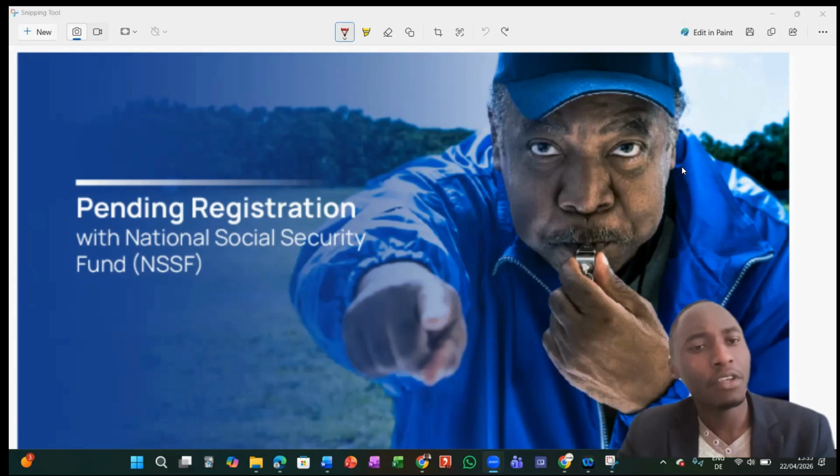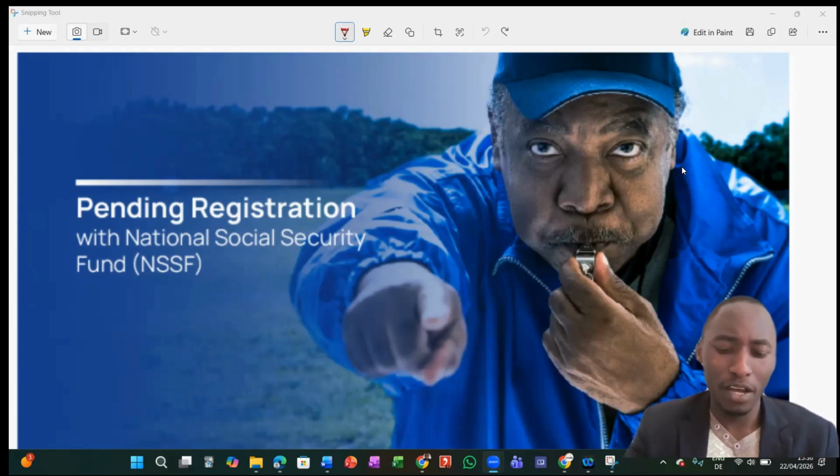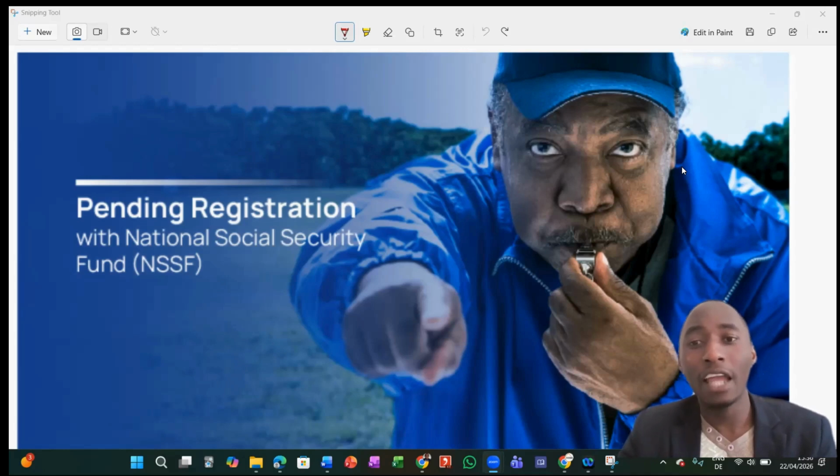Many companies fail to comply with the law, and at the end of the day they fall into a trap of paying fines and penalties, and at one point they would be declared nonexistent or struck off from the company registrar because of failure to comply with the law. So now let's register our company with NSSF.